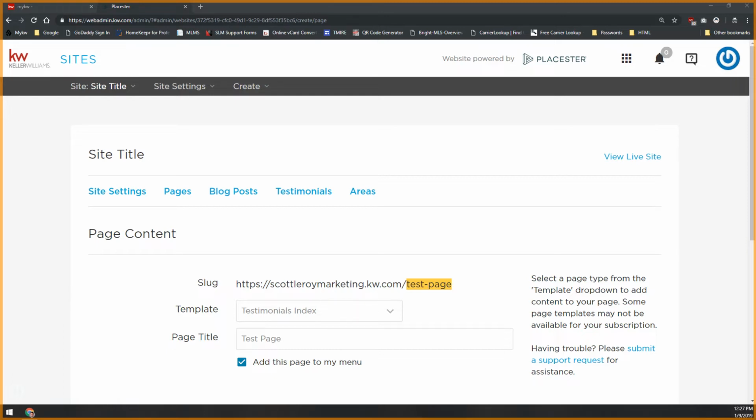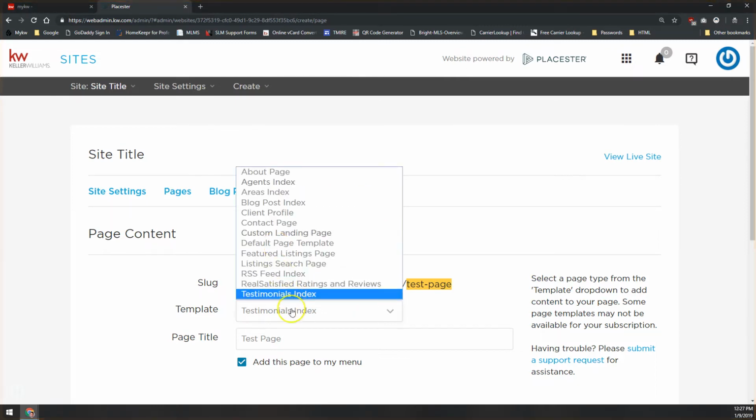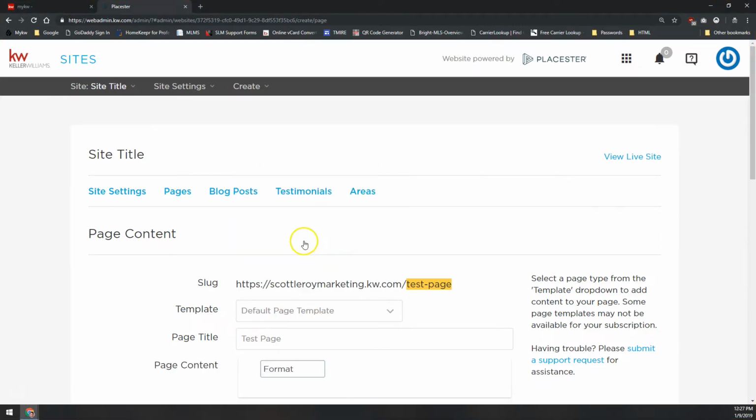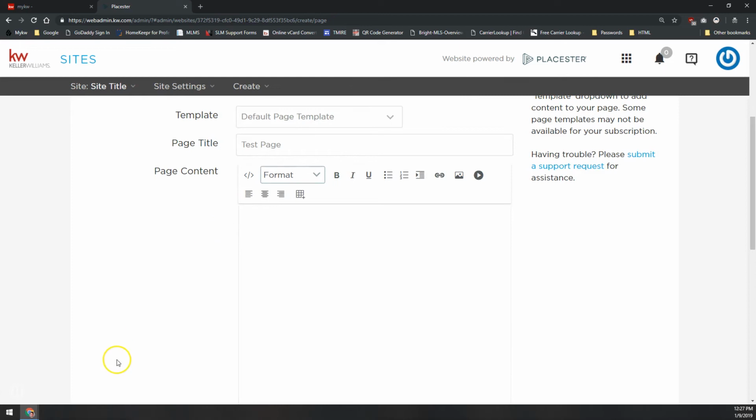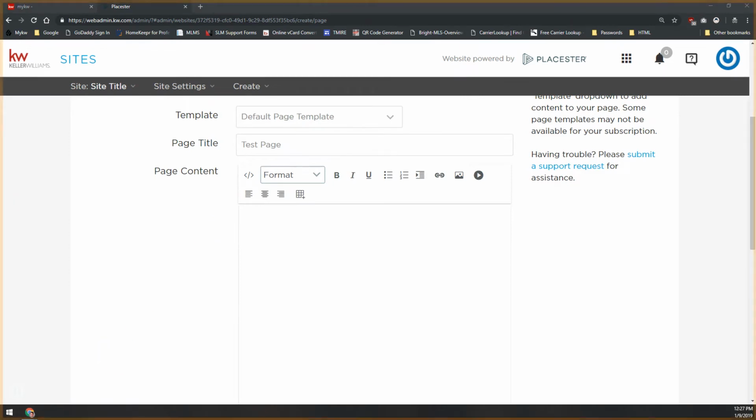If you wanted to elaborate on that, you're welcome to. But as far as I'm understanding, typically what you would want to do is bring the RSS from elsewhere into Placester rather than the other way around. Okay, so let's choose that default page template here just so I can give you guys an idea of what creating a custom page is like.